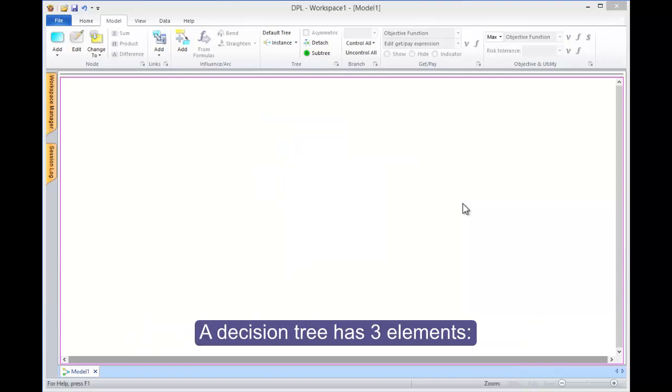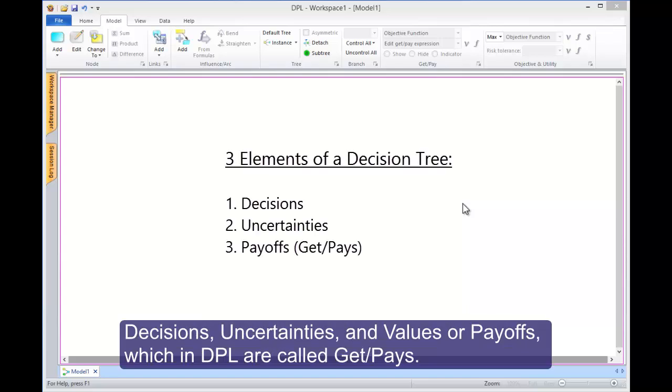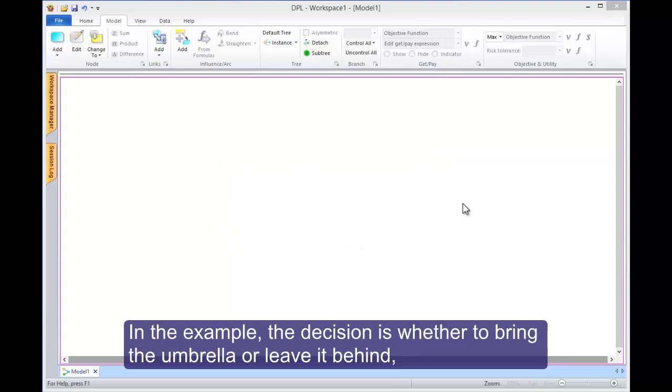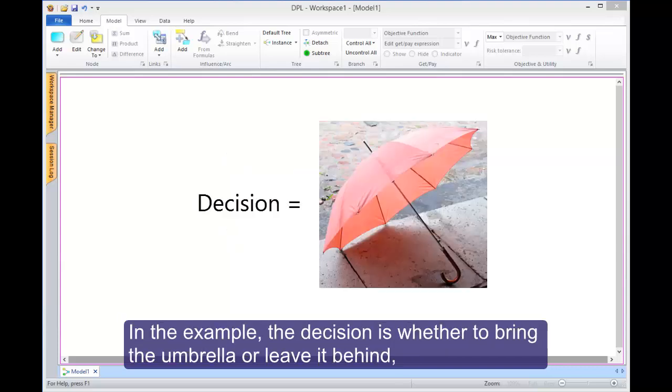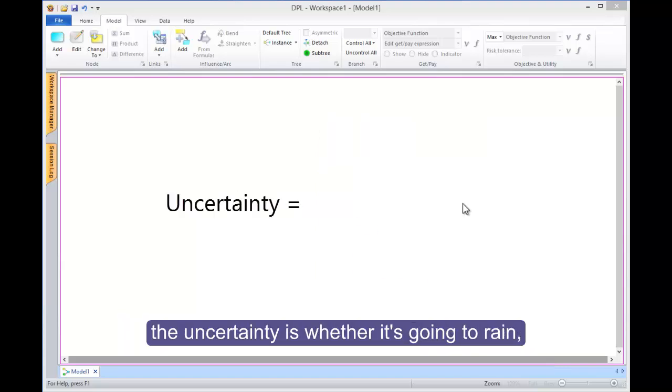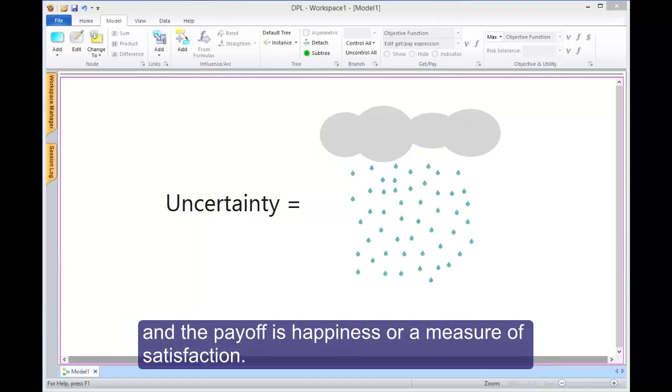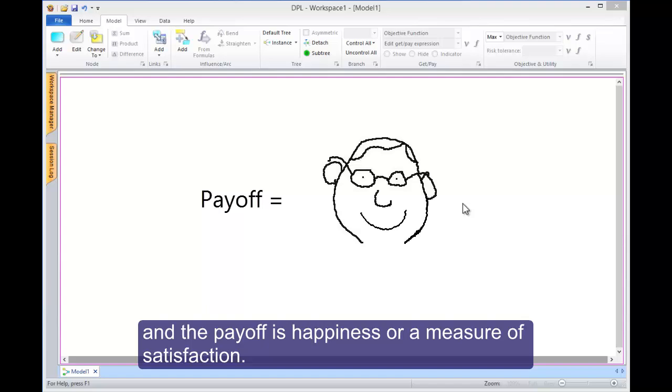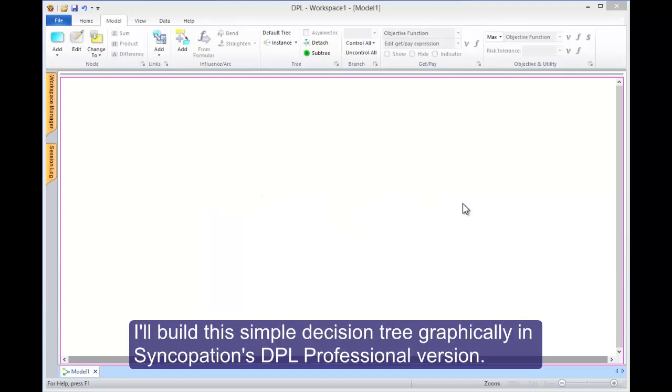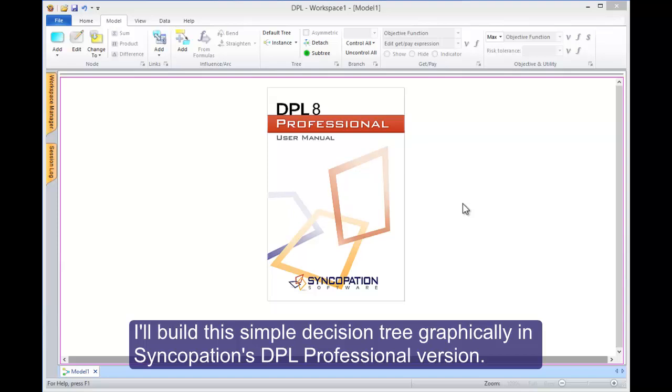A decision tree has three elements: decisions, uncertainties, and values or payoffs, which in DPL are called get pays. In the example, the decision is whether to bring the umbrella or leave it behind. The uncertainty is whether it's going to rain, and the payoff is happiness or a measure of satisfaction. I'll build this simple decision tree graphically in Syncopation's DPL Professional version.